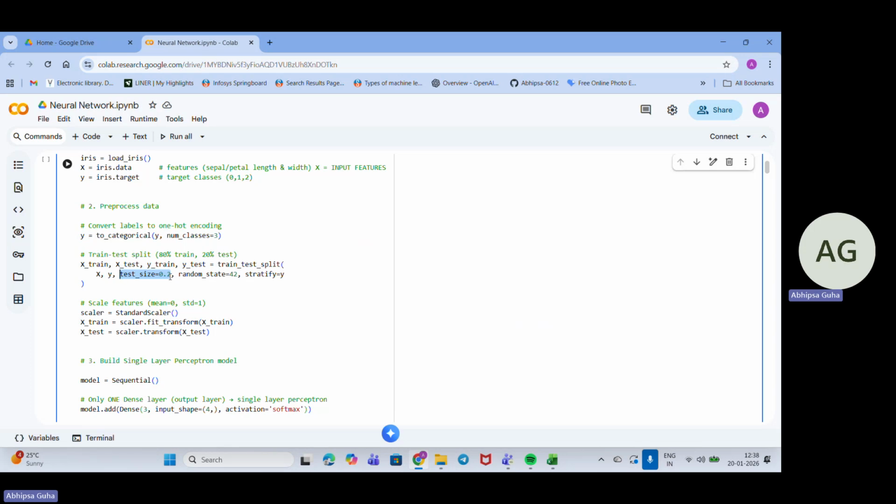Now, if in any case you keep more of the data for testing and keep only a small amount for training, your model won't learn well. So you have to keep this in mind. Now we are going for random_state equal to 42, so that we get the same split every time. Now we have stratify equals y, which means equal proportions of each flower in train and test.